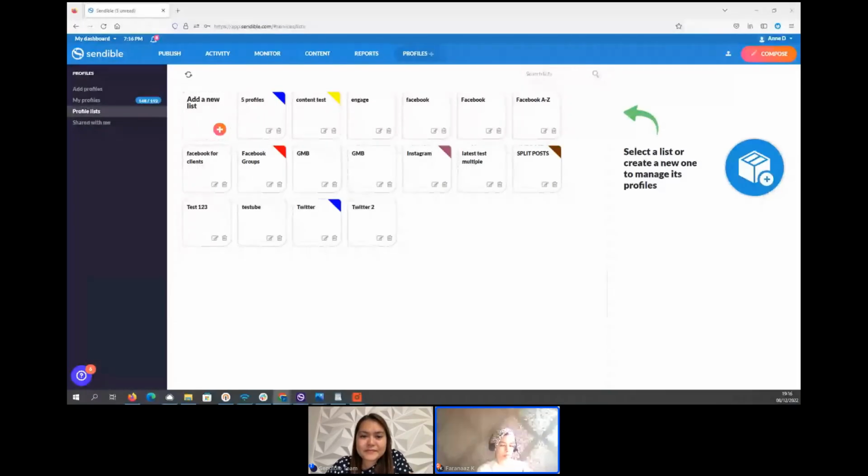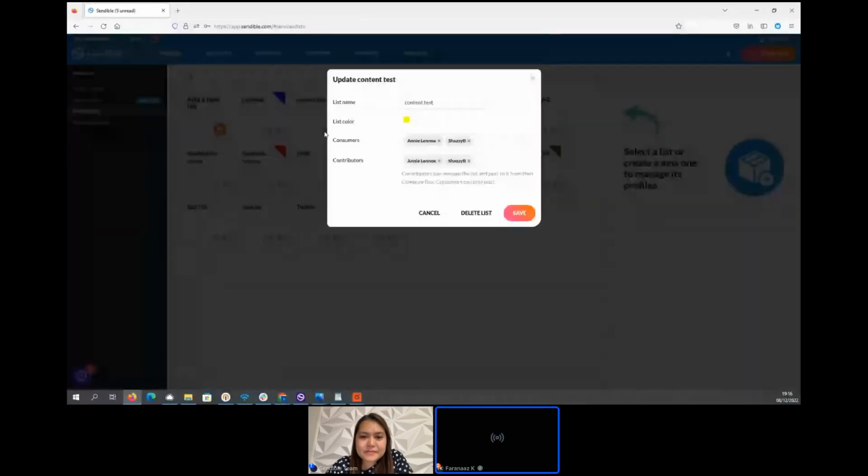So the very first one that I'd like to run through is, if we have a look at the profile list, we can see that there is an option for edit list settings. So you can actually set the profile list by color. If you're managing a large amount of clients and you'd like to differentiate, it would be best for you to set a color.